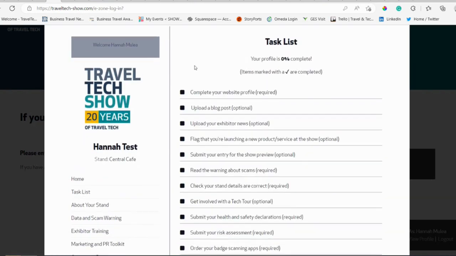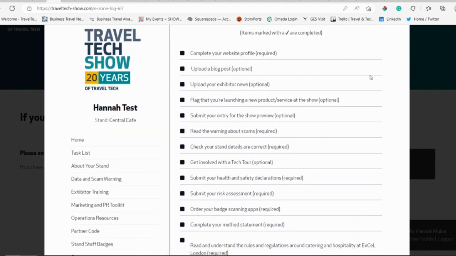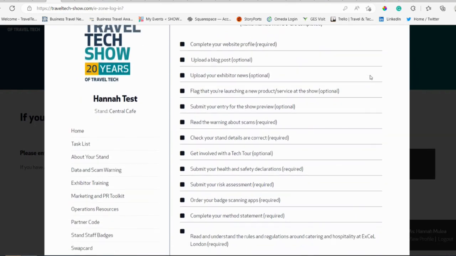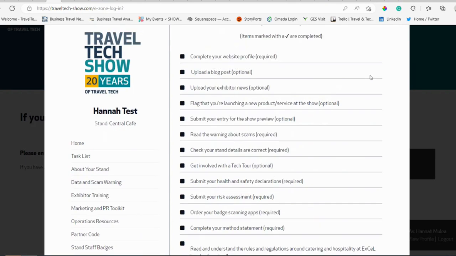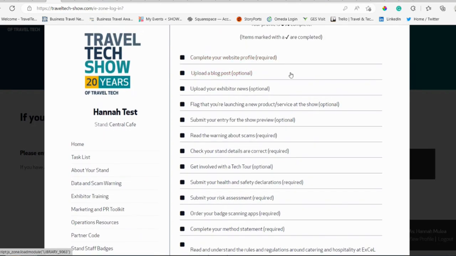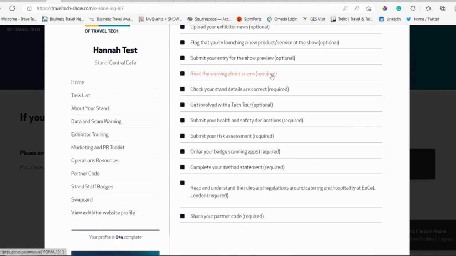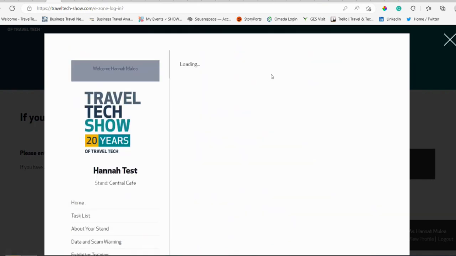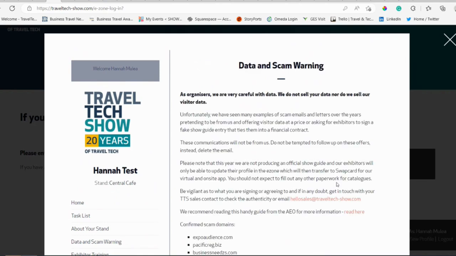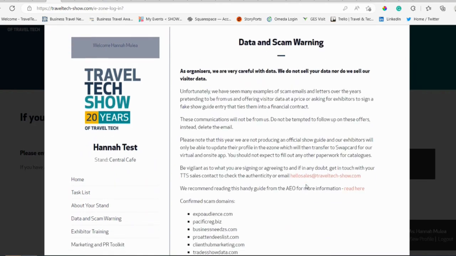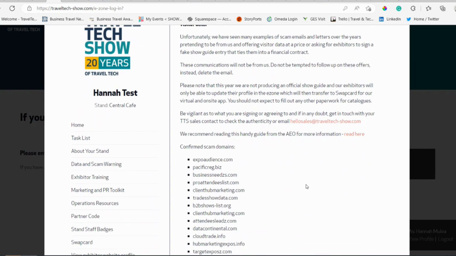So this is your task list. Here is where you will find all of your marketing and operations tasks to be completed. You can check these off to see your progress. So for example, if we just scroll down here to the warning about scams, you can see in front of you clearly the information that you will need to read.